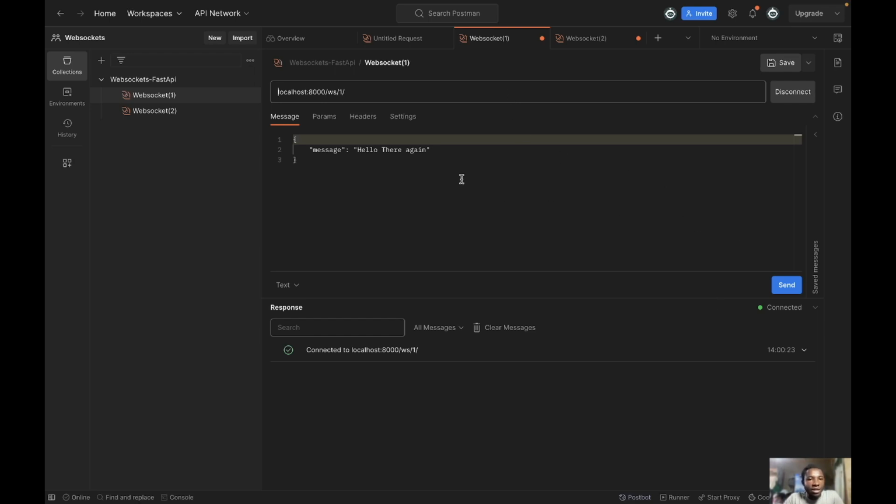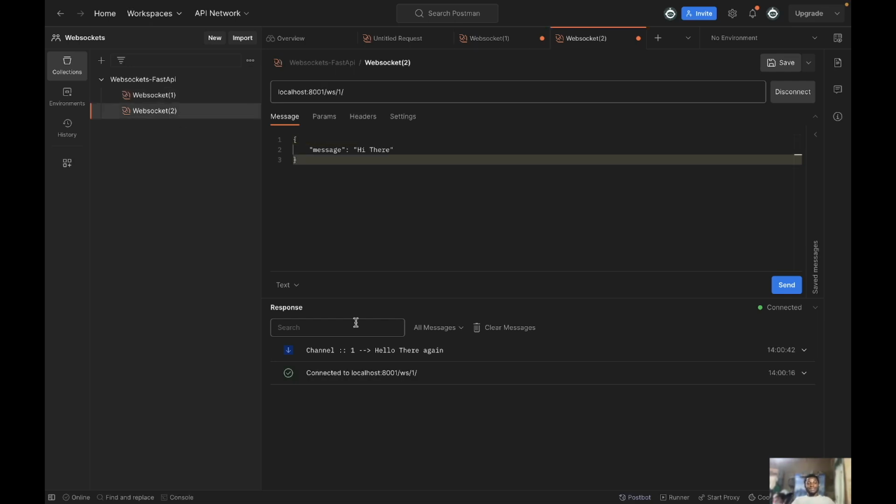If everything goes fine, this other web socket connection should receive the message. So let's send this to channel 1: hello there again. Yep, we receive the message in the other channel. And that's basically happening because the broadcaster is listening to the same channel on the same Redis database. So if we send a message to a channel, each instance will receive the event since they are connected to the same Redis database. And yeah, we have achieved the goal of this particular video.